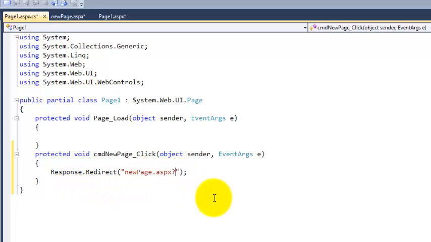for the txtFirstName.Text, and the first one is called, let us call it fname. fname is equal to txtFirstName.Text, and the second one is called lname is equal to txtLastName.Text.